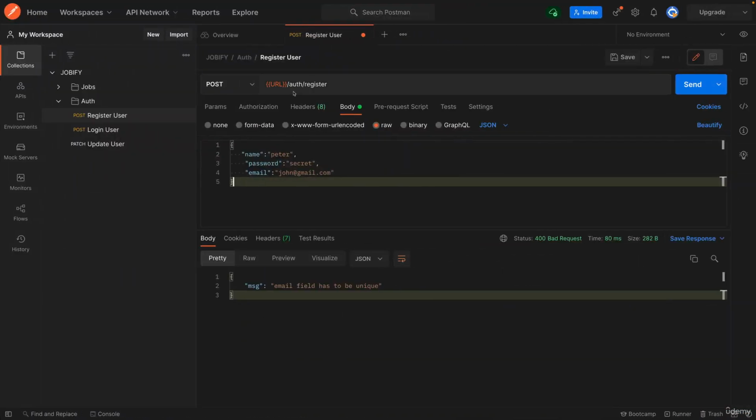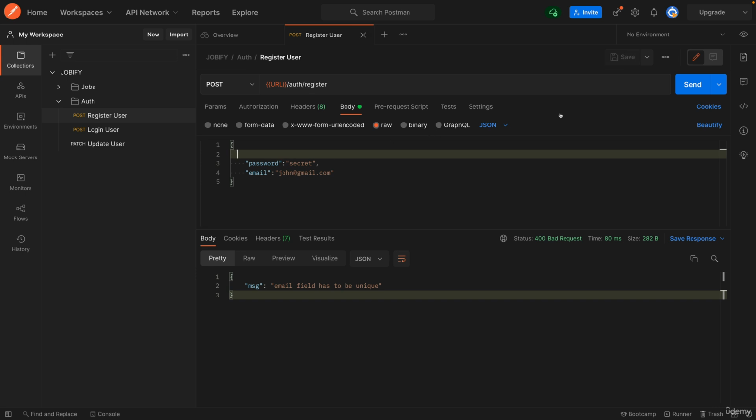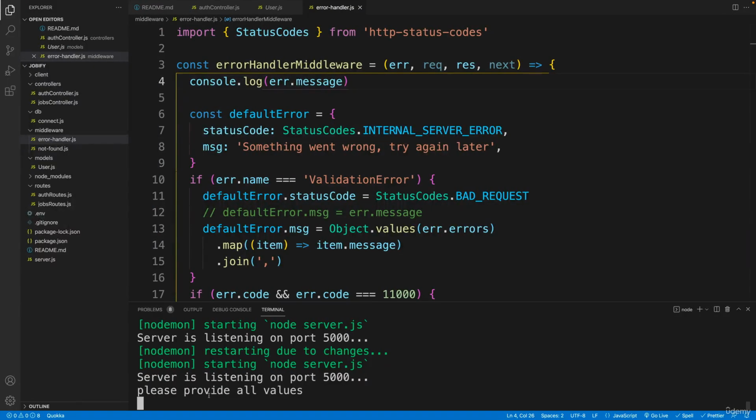So now let's head back to the Postman. And again, let's remove the name. That probably is going to be the easiest. So let's send it here. And I'm getting back 500. And I still have something went wrong. So I do have the generic one, but let's take a look at the console. And console over here says, please provide all the values.